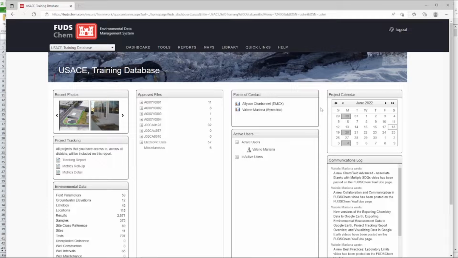Typically, only laboratories are given access to load chemistry data. However, for historical chemistry data, contractors or USACE users are given access to submit said data directly, circumventing lab data entry and the validation process.